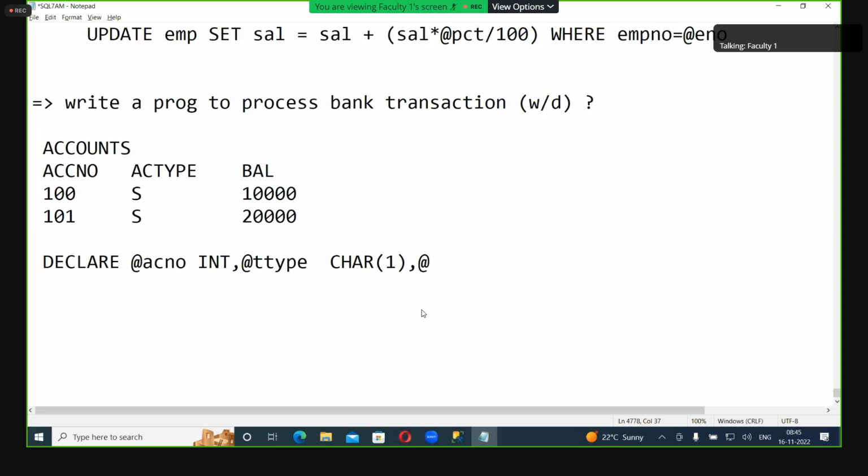Next one, how much amount you want to withdraw. Next one is balance. Balance is what type? Money type. I have taken four variables, one for account number, one for type, one for amount, one for balance. First see this. First complete the input. Set what? Account number. Set account number equal to so and so.